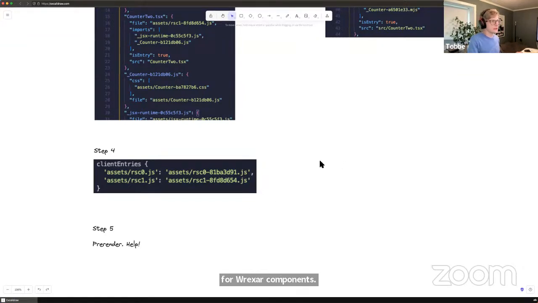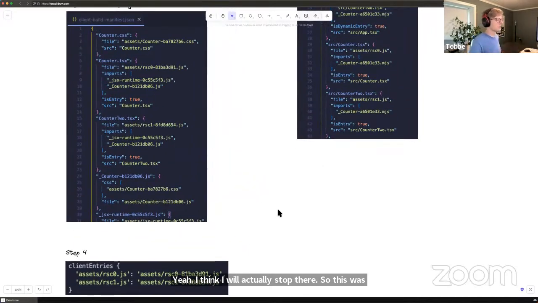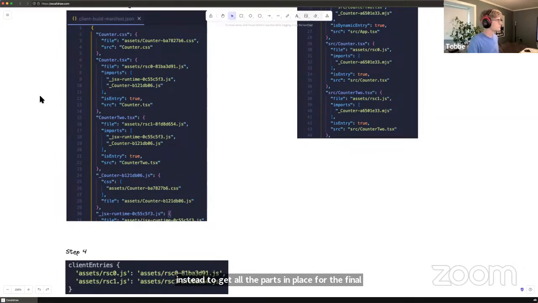Yeah, I think I will actually stop there. So this is how we have done our setup for building React Server Components with Vite. And we have to do this because Vite doesn't yet have built-in support for server components. Ideally, we could just have Vite go through everything once, but now we have to do it 3 times instead to get all the parts in place for the final application to work. Yeah, I'll stop there.